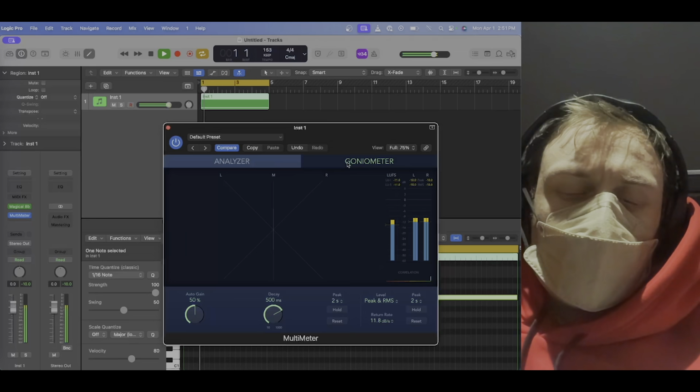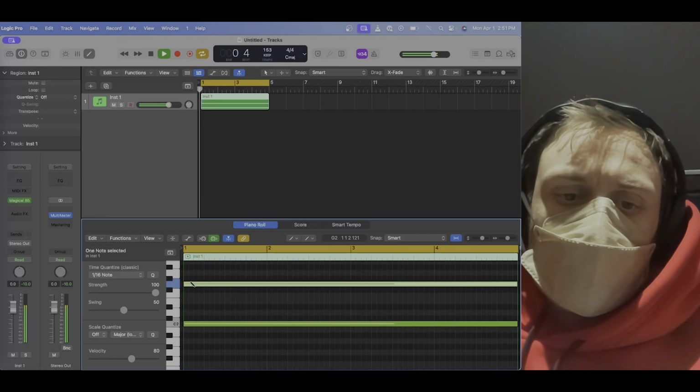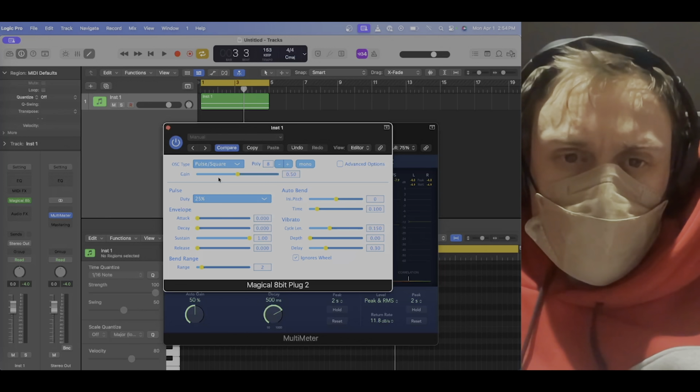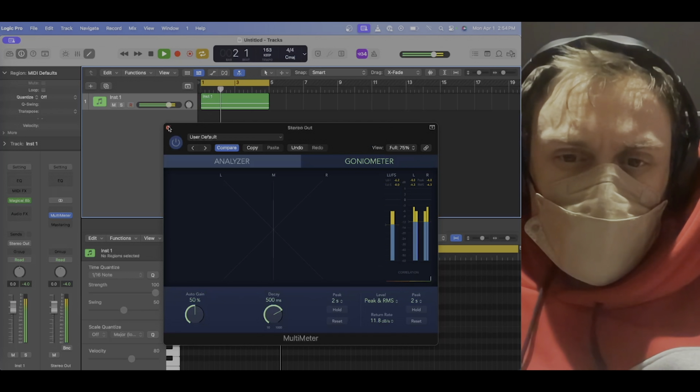As expected, perfectly mono and directly in the front. Now, what if we make it a fifth? It's still completely mono, but now sometimes it's to the back. I don't know what that means or why it does that, but it's cool. If we change the pulse duty, does that change anything? It appears to move less front to back, but we're still completely mono here.